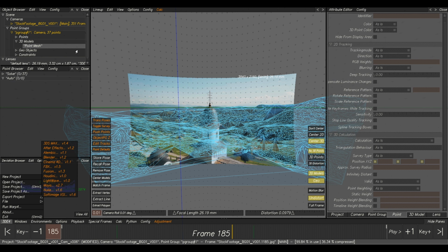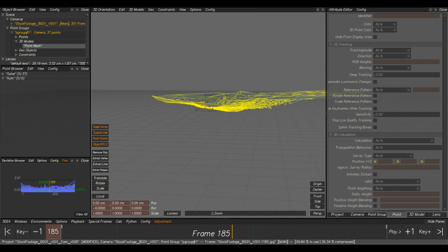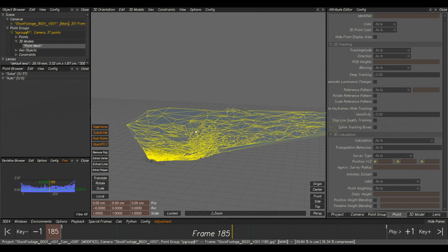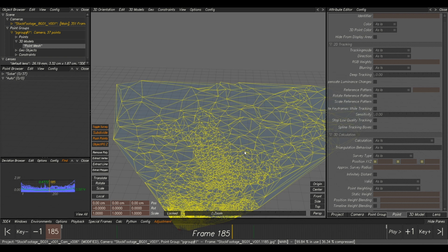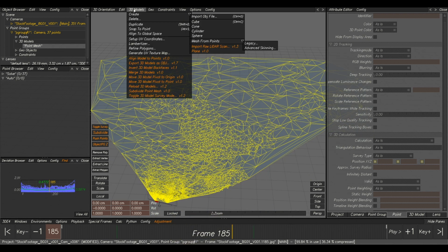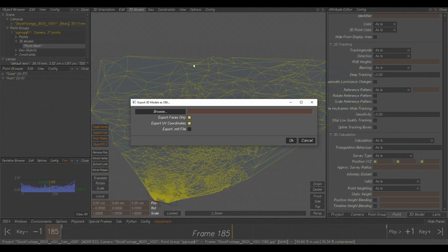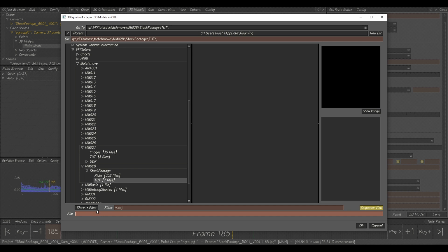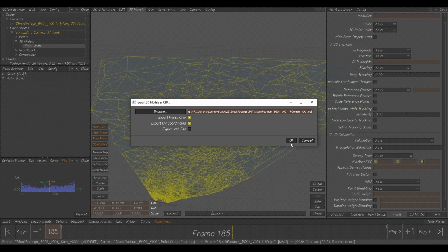Cool. So now what we want to do is export our point mesh. So we have to go to F6. And we can see here it's quite rough, but we'll smooth that out, that's fine. We've managed to save a lot of time doing it this way. And we'll go to 3D models, export 3D model as OBJ, and we'll just call it stock footage PC mesh for point cloud mesh, and export that.